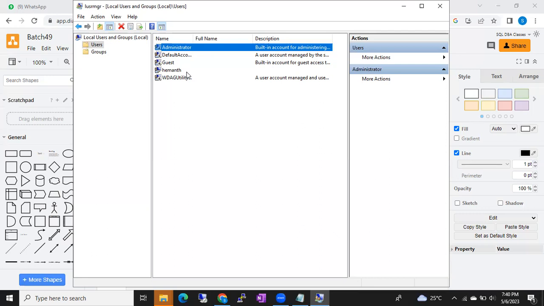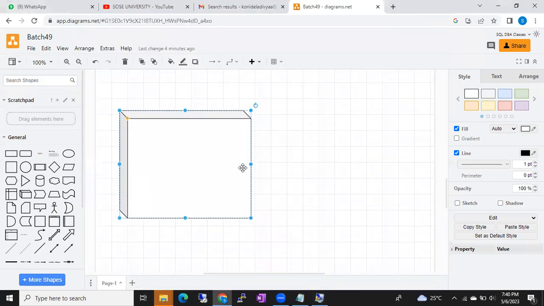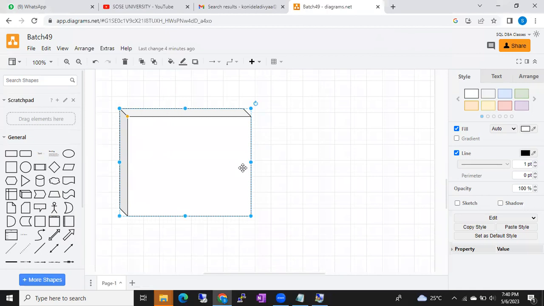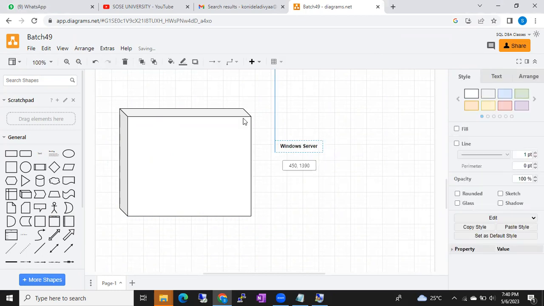Okay, how will SQL Server authentication work? I'll tell you, guys. Generally, imagine this is the Windows machine. This is the Windows server. Okay, imagine this is my Windows server, guys.